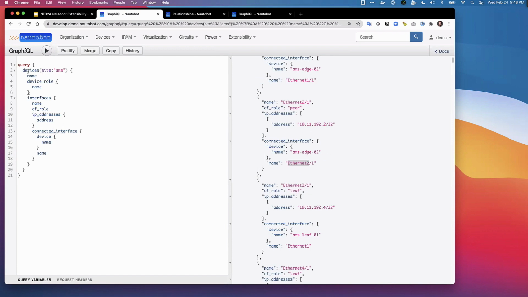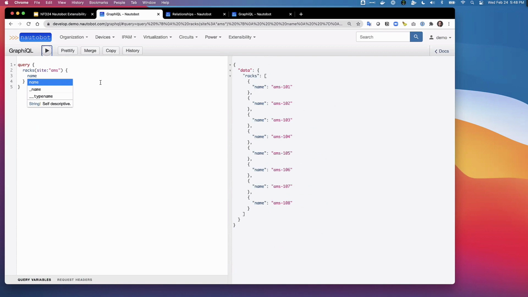So here, if I say I want to go on a specific rack for a site, right away it tells me there's something wrong, those inputs are not valid for a rack object. So I will update my query. So if I say I want to see all the racks for this specific site, again, I should get all the names of the racks.